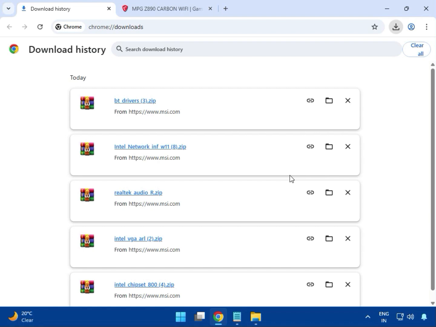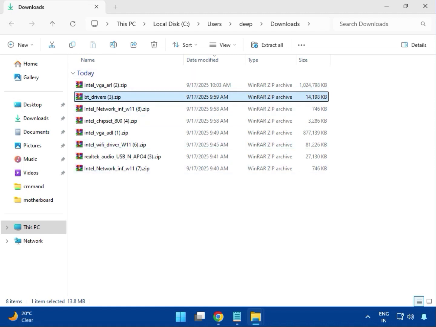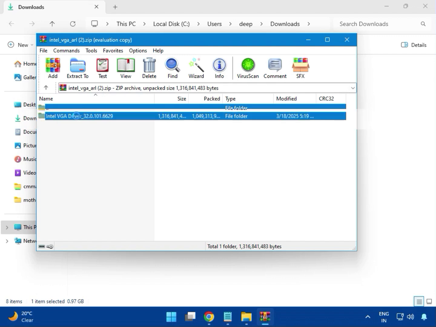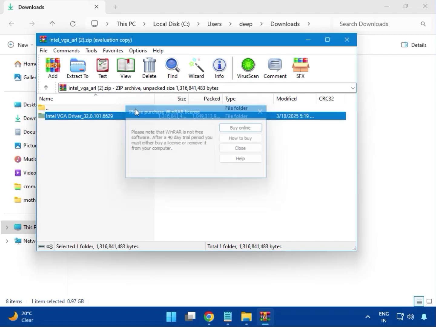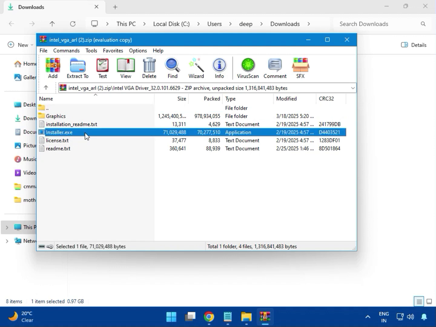Then click on the phone download and go to the location where it is downloading. So this location is completed. So first one by one I will show you the installation. First the VGA driver, just double click to open the Intel VGA driver, and this is the installer. You just double click.